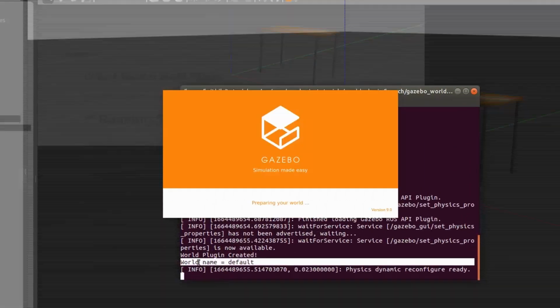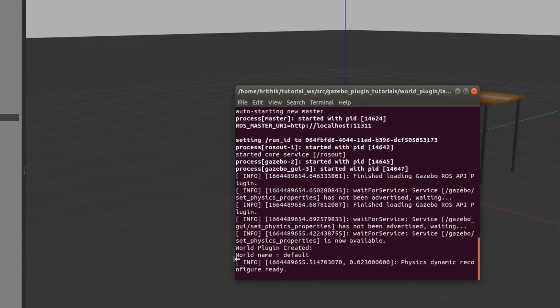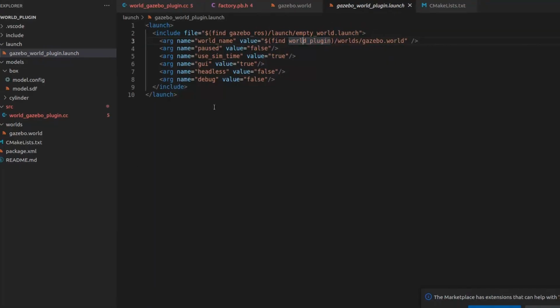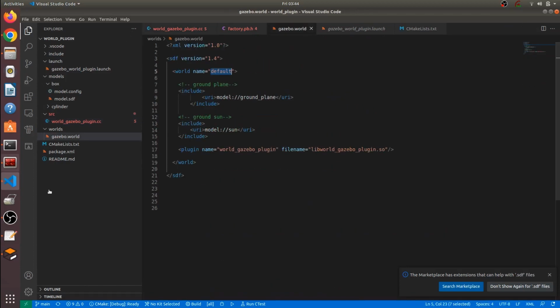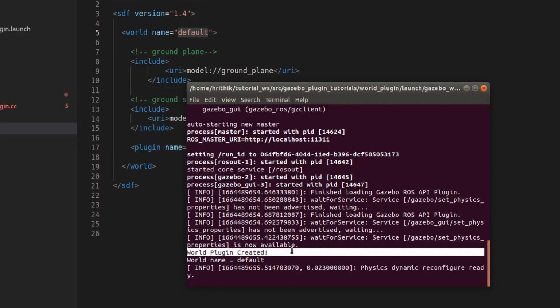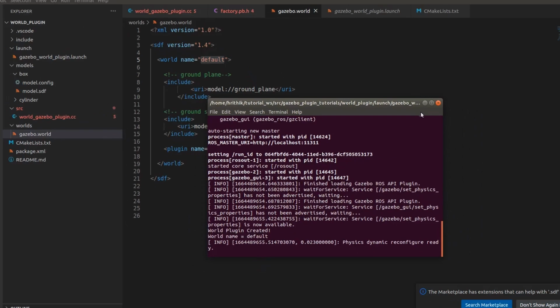Now see, this world name is what we have printed. Remember, this world name is getting us the default. This line of code over here is the first line of code where it says Gazebo plugin created, and the next line of code, world name, we have defined it as world, and it is accessing this name of default. So you can see on this terminal, this is created. Now this is accessing the world name called default. Now our plugin is ready.